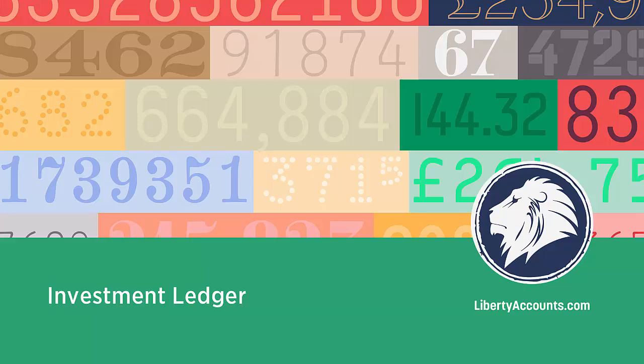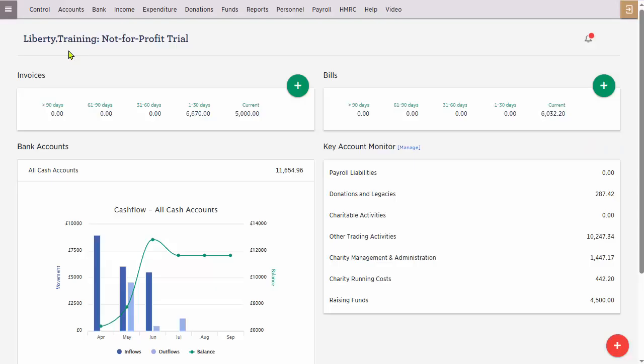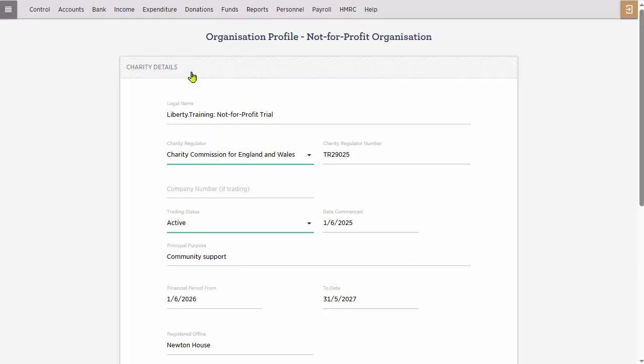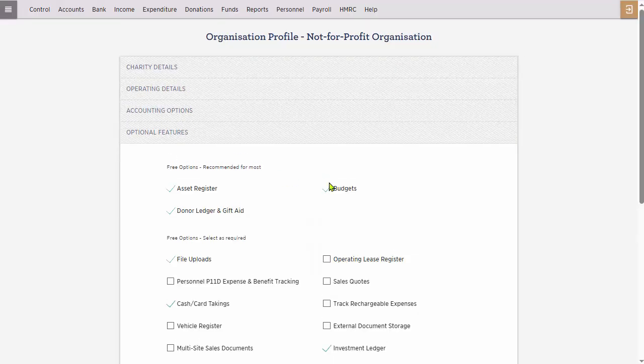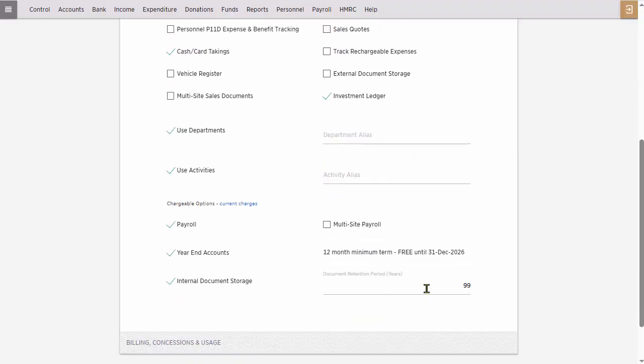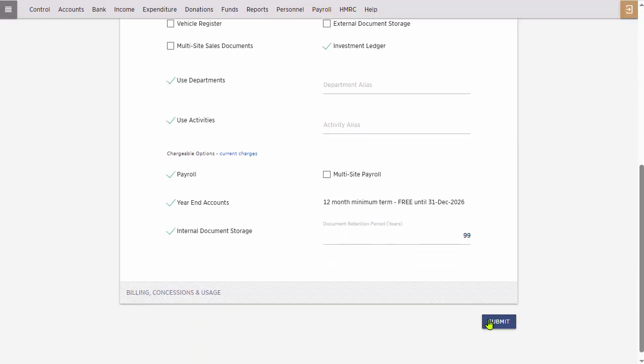Manage your investments with ease with Liberty Account's Integrated Investment Ledger. Liberty Account's Integrated Investment Ledger is an optional feature. It can be activated from the Control menu, Organization Profile, and Optional Features. Simply ensure the tick is in the box and click Submit.